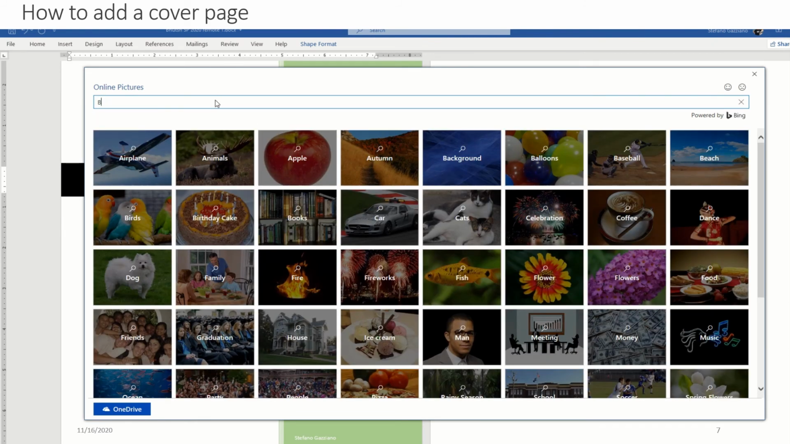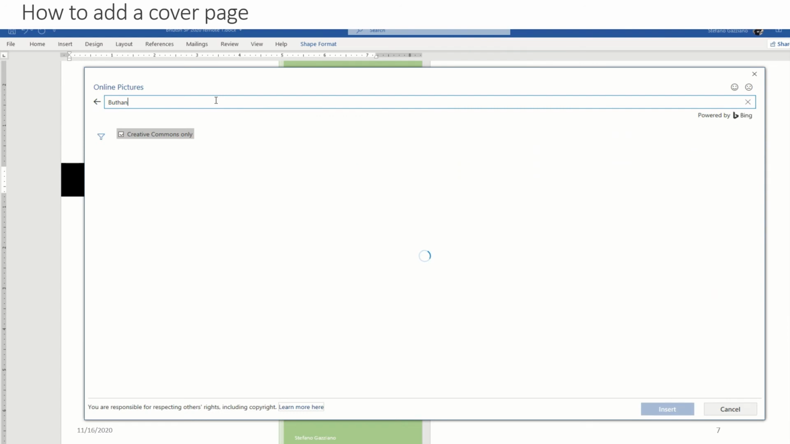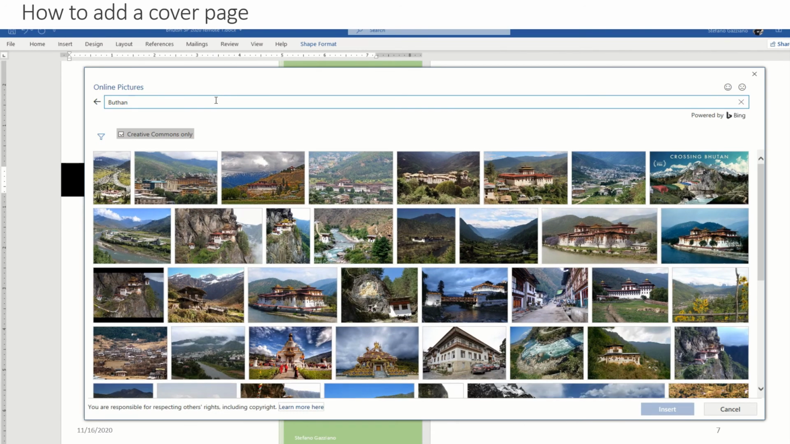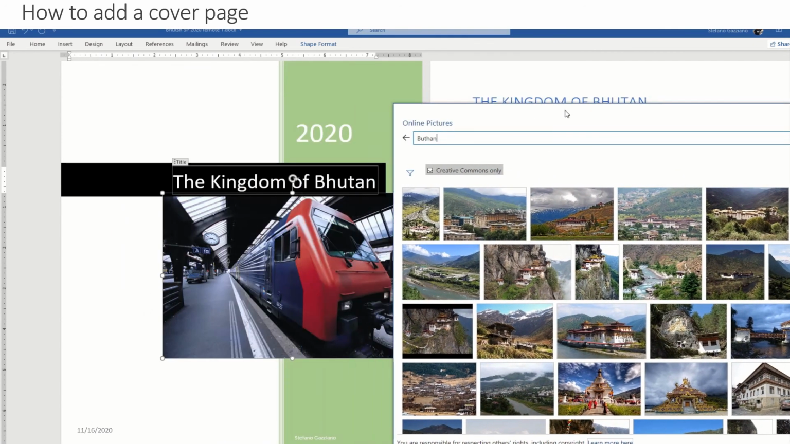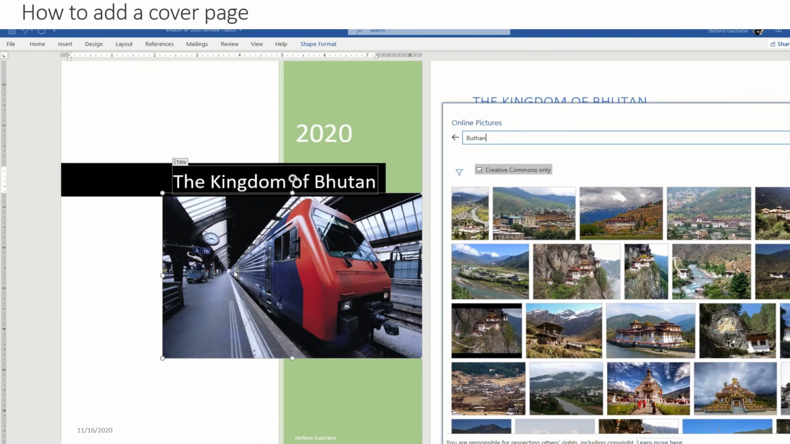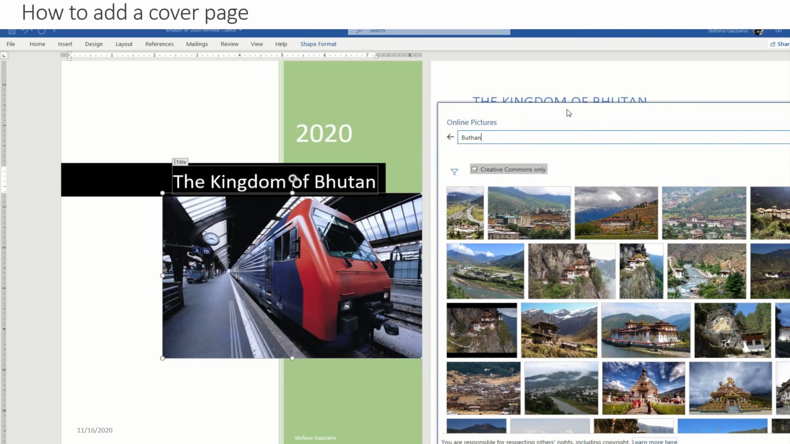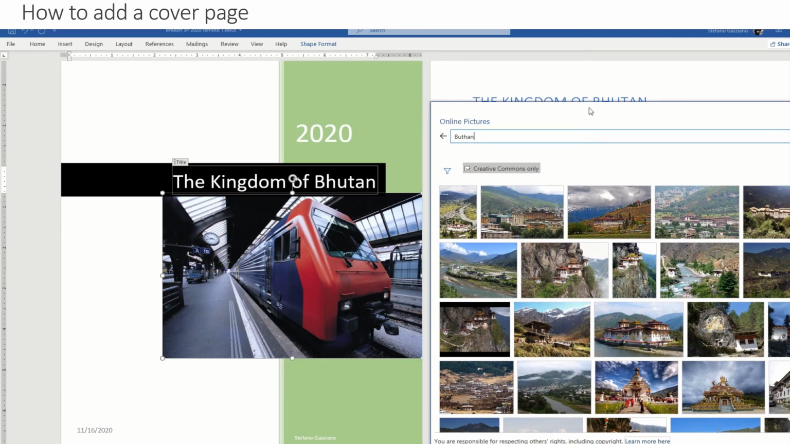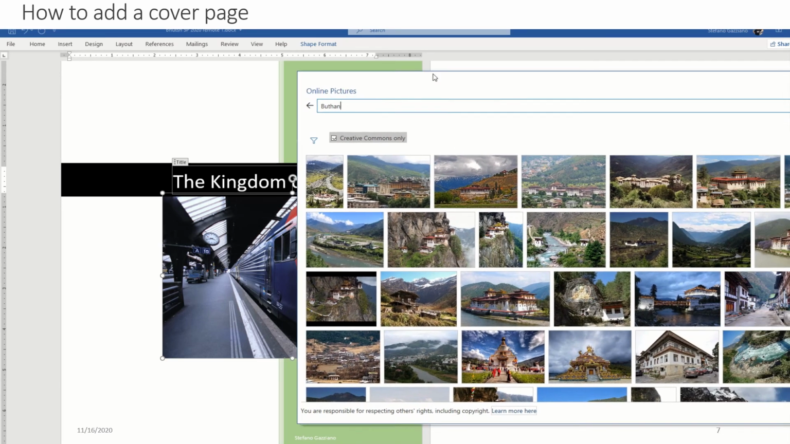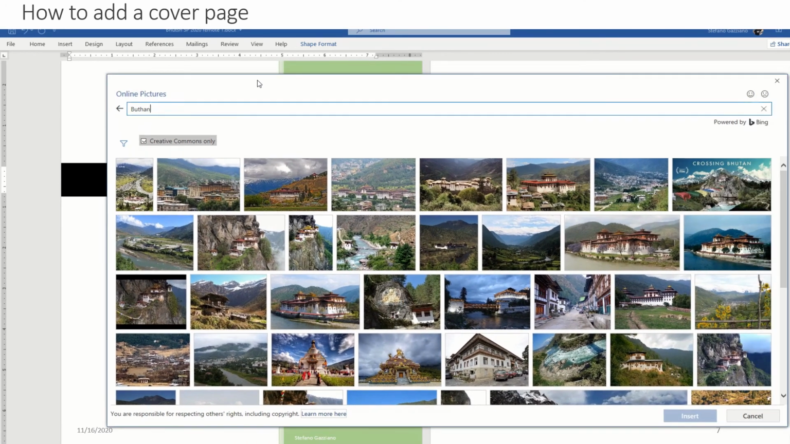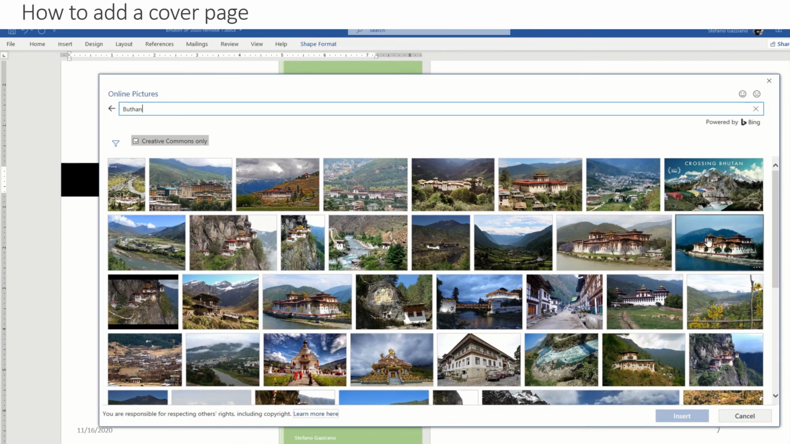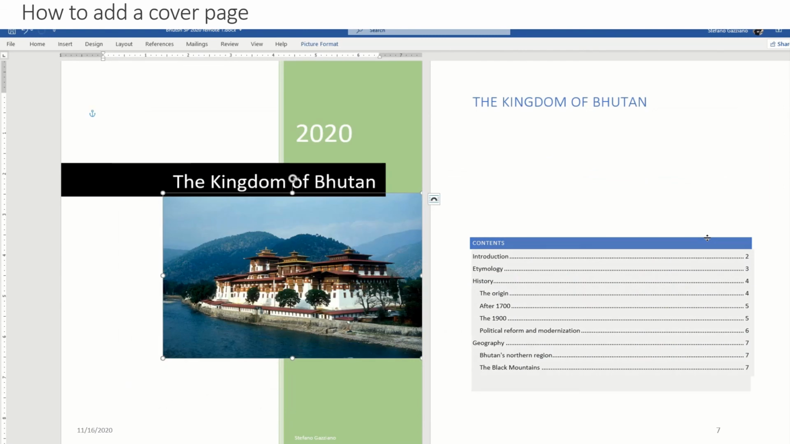and we select this, Bhutan. Bhutan must be written correctly or something else will appear. Bhutan. Enter, and I have a set of images. Now, since the image on the cover page is somehow horizontal, we probably want to find an image which is equally horizontal. Something like, I think this is nice. Double click, and here it is.